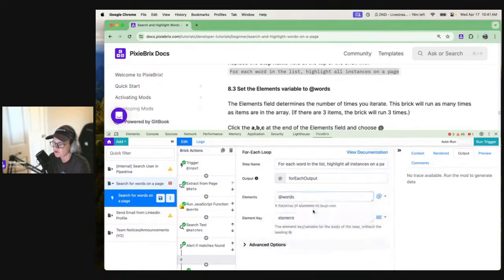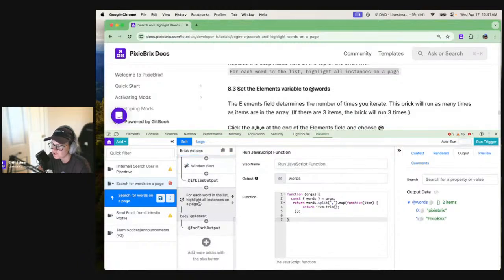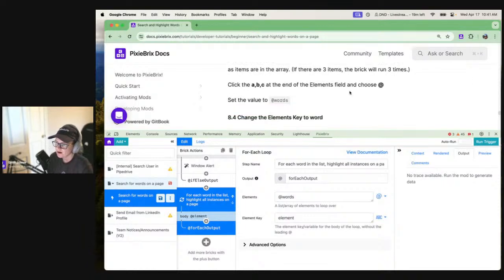So once again, it's going to go through our array of PixieBrix. It's going to look for each of those, and it's going to run through that many times. So let's say I had 5 words in that array, or 5 items in that array. It would run 5 times. All right, so now we've done that.